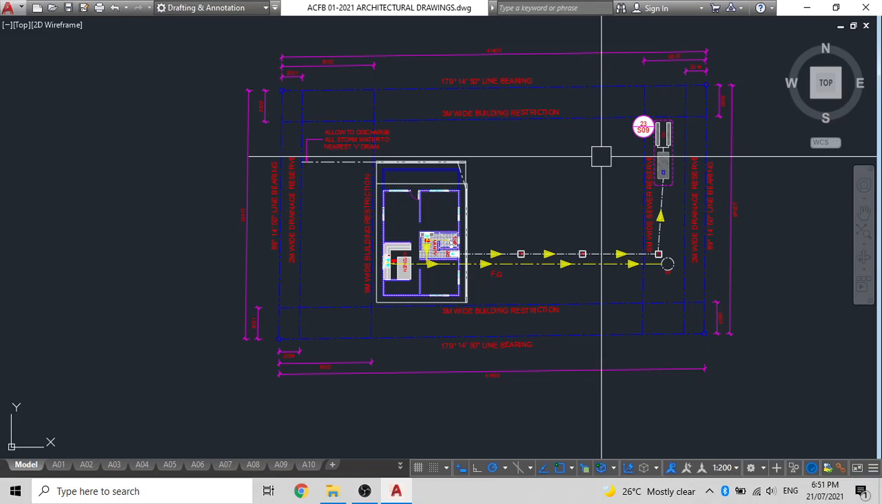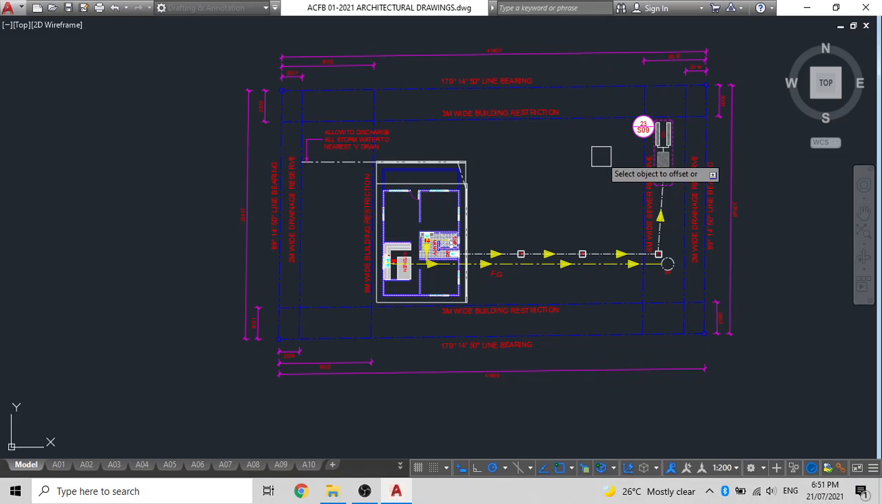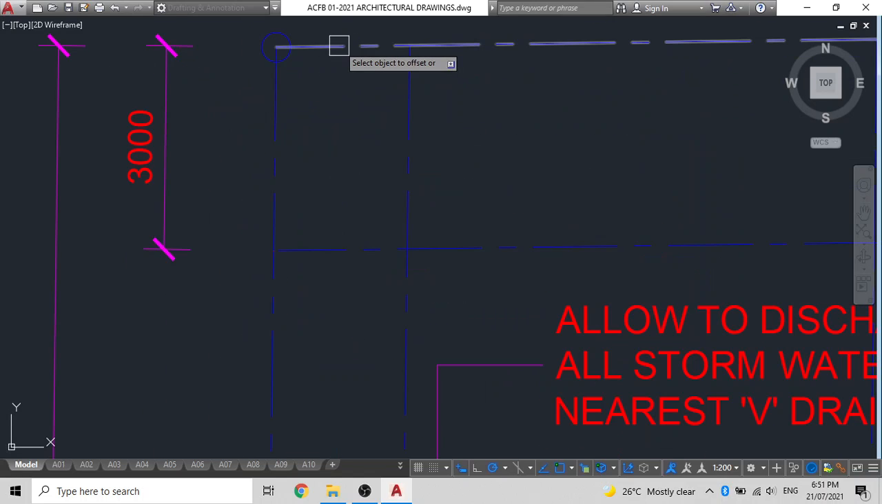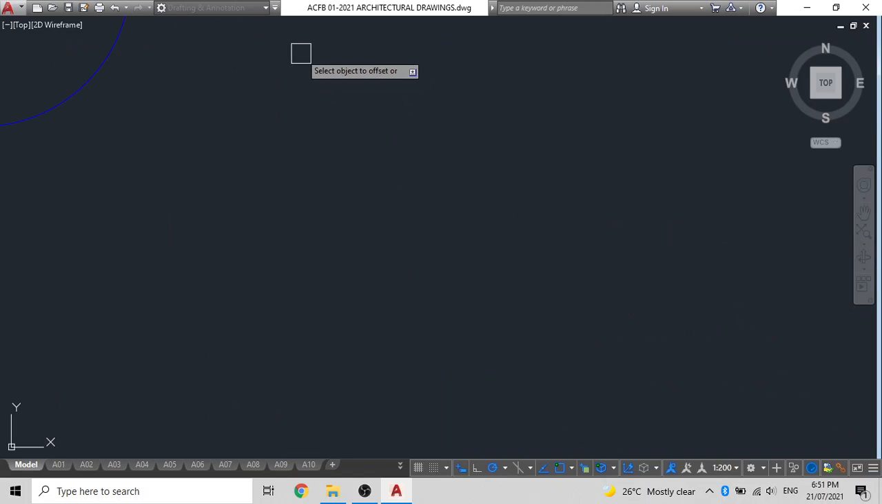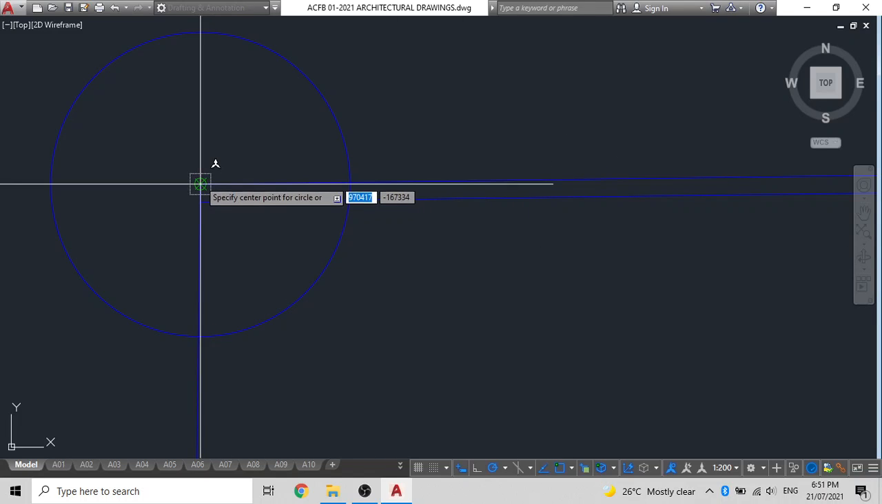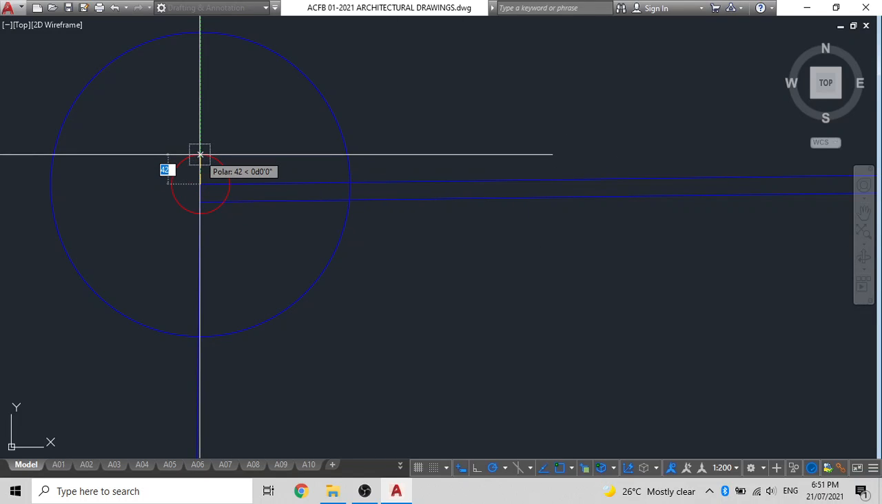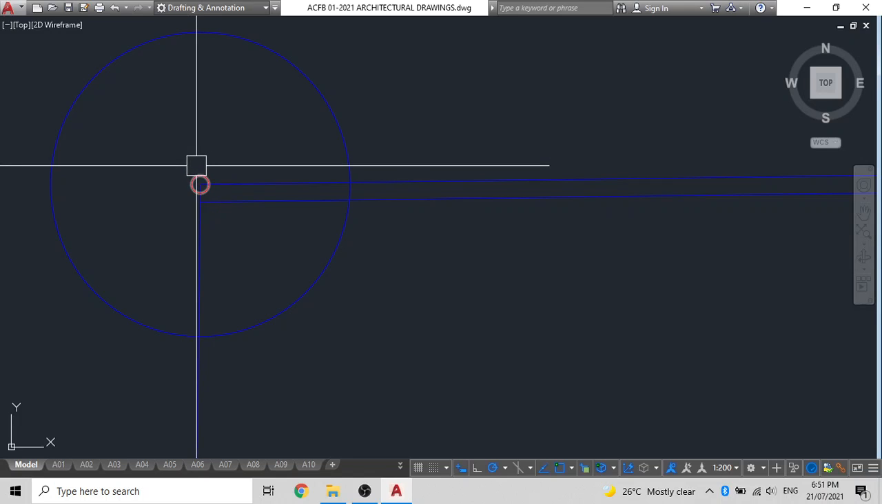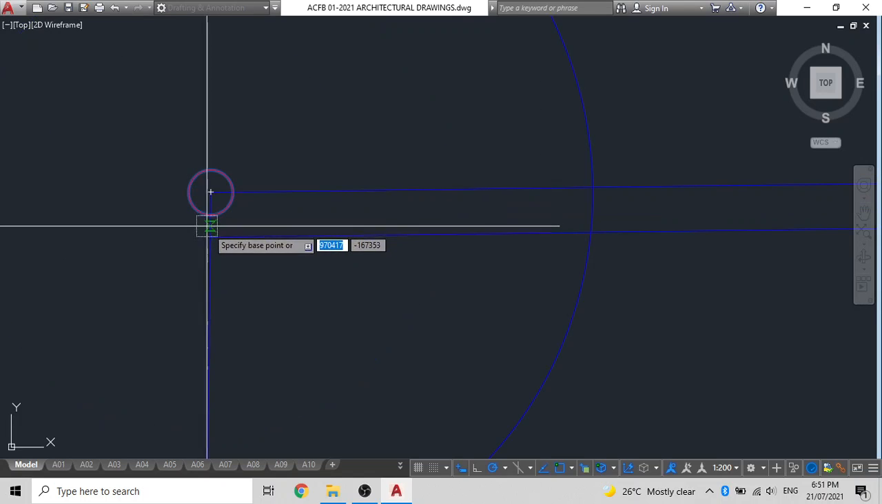So let's begin. Okay, so the first thing that we'll do, we'll offset our boundary line to a distance of 25 millimeters. Now this distance is offset 25 millimeters. Remember, your peg will be over here. This is your boundary peg. It will be in this position.